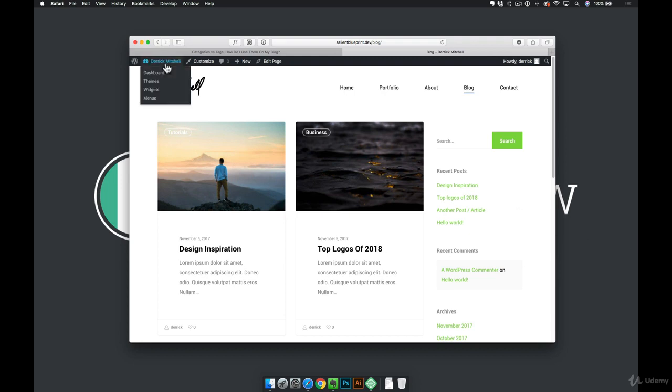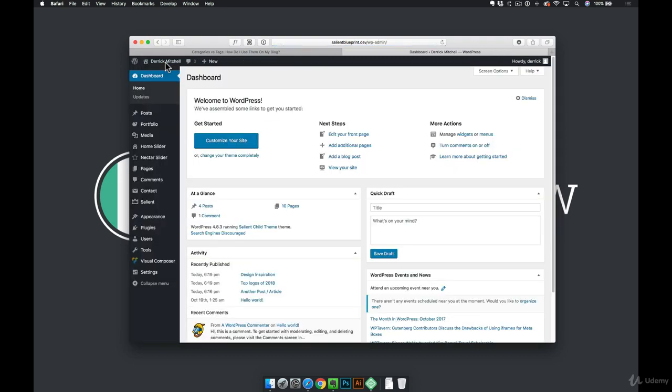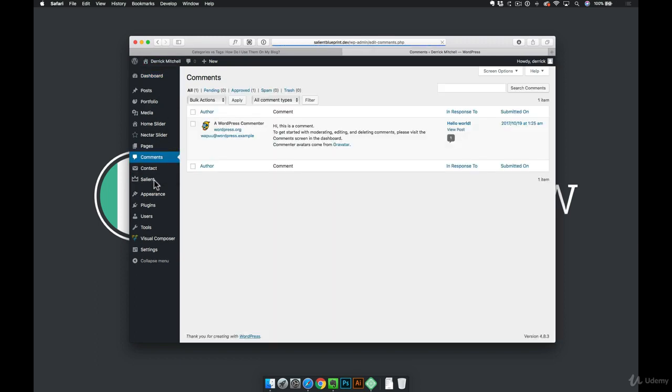I'm going to start by jumping into my dashboard again. And you'll see we have this comments tab in the sidebar. So I'll click on that. And you can see right now any of the comments we have, whether we have anything pending, anything approved, anything that's gone into spam, or anything that you've added to the trash. So this is a way for you to quickly see what is happening on your website.